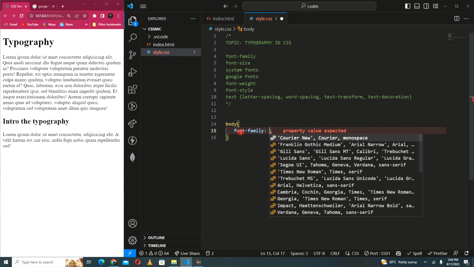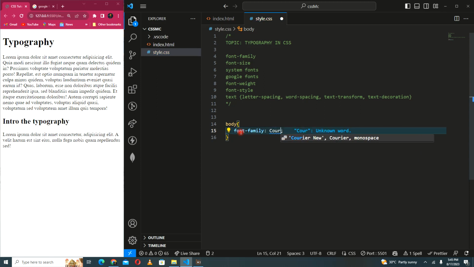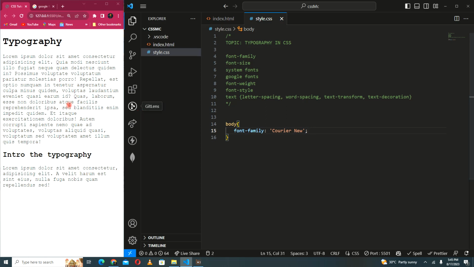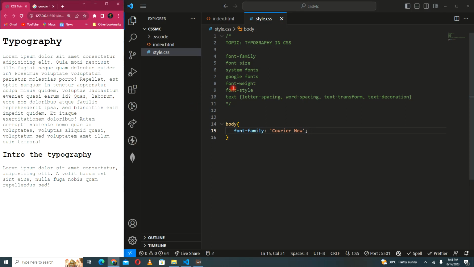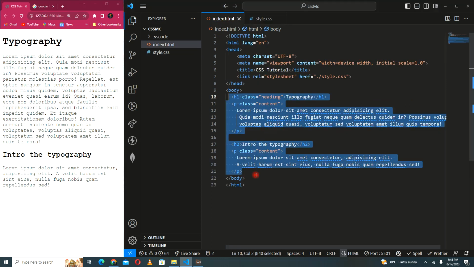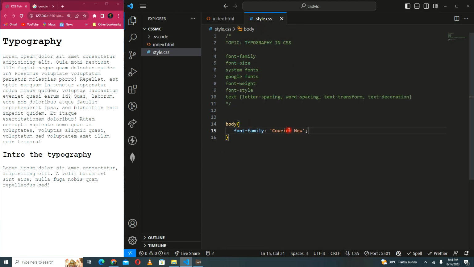So in that font family, I want to say I want to use what we call Courier New. Now I'm not calling all of them, for instance. I want to make use of what? Courier. Watch the way it has changed my font. It doesn't matter whatever is inside the body. All of them get affected by what? By this. Remember the principle of inheritance.